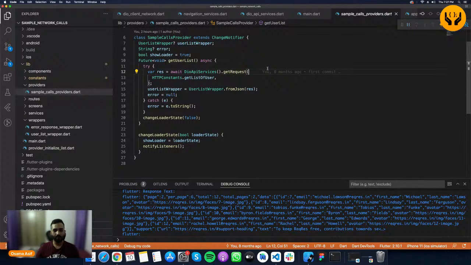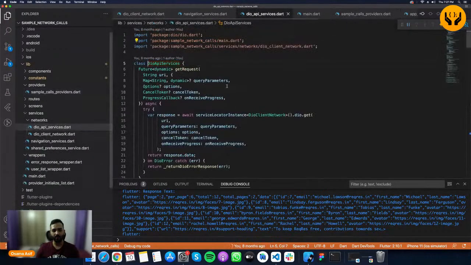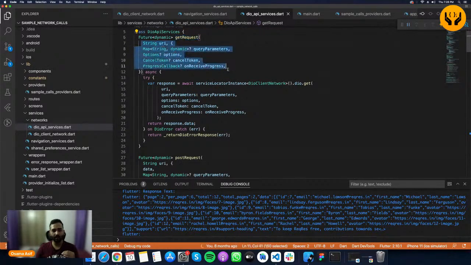Okay, so this is the request that I'm making to the server for getting the user list. And in this request I'm using Dio API services. So what is this? In this class I defined all of our HTTP methods. This is my get request and it will accept those parameters.